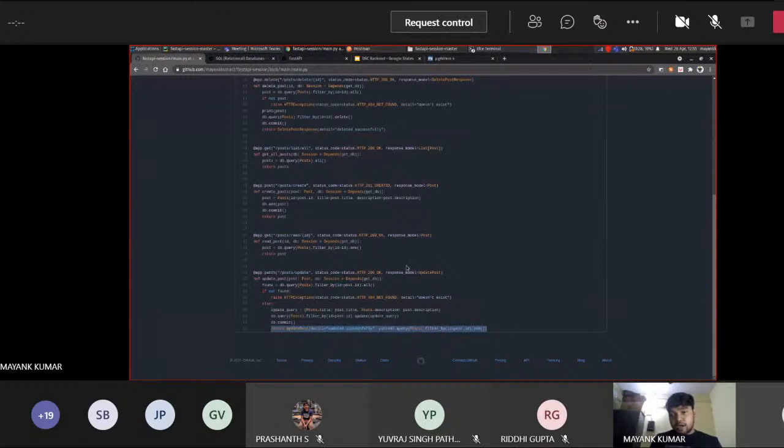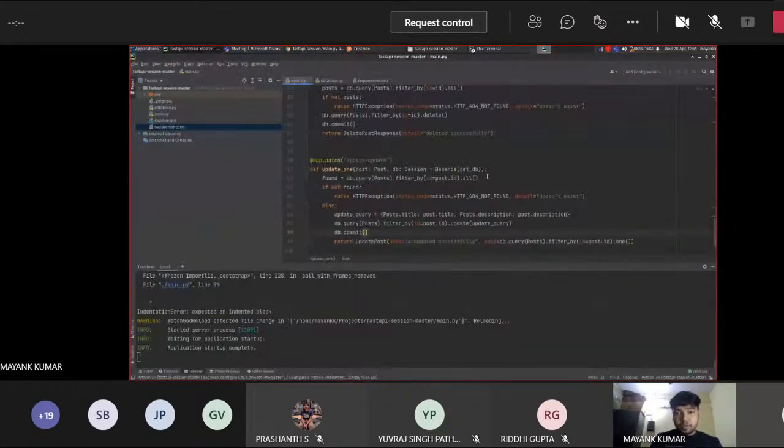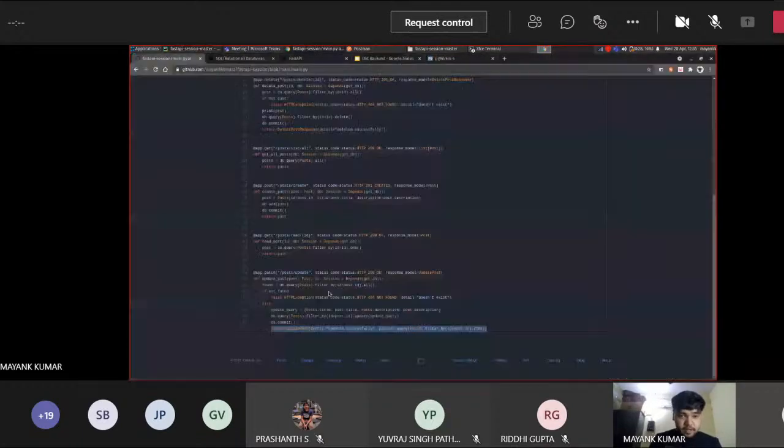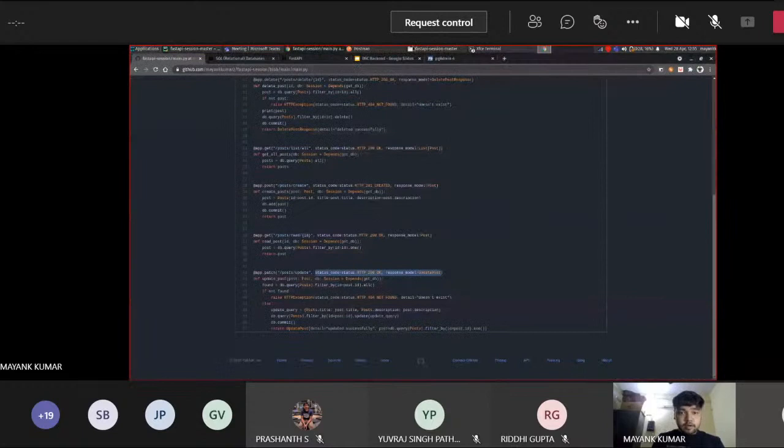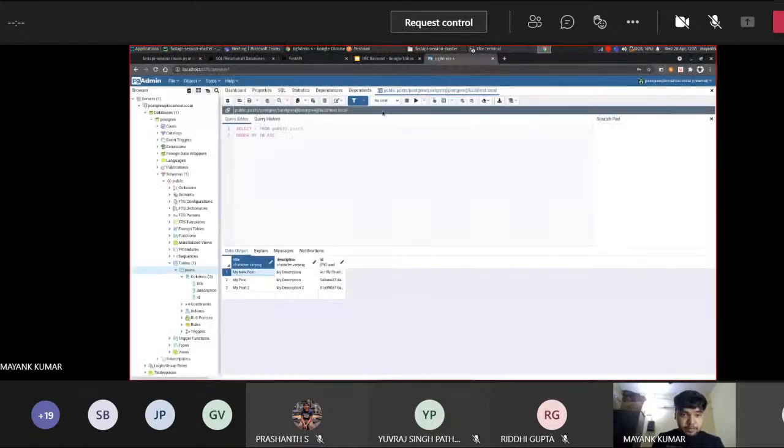We are going to return an update post model, but we haven't referenced the response model, so we are just going to reference it now. The status code should be 201, and the response model is update post. Okay, cool. So this much is working. Now delete the thing I showed you, and let me show you in the database as well. Okay, my new post is no longer available, and now let's try and update something.